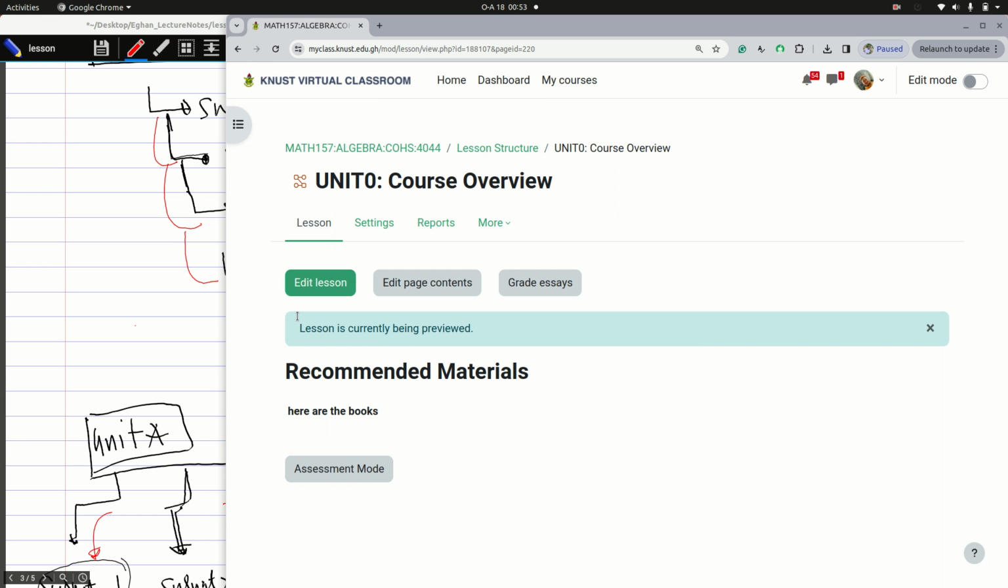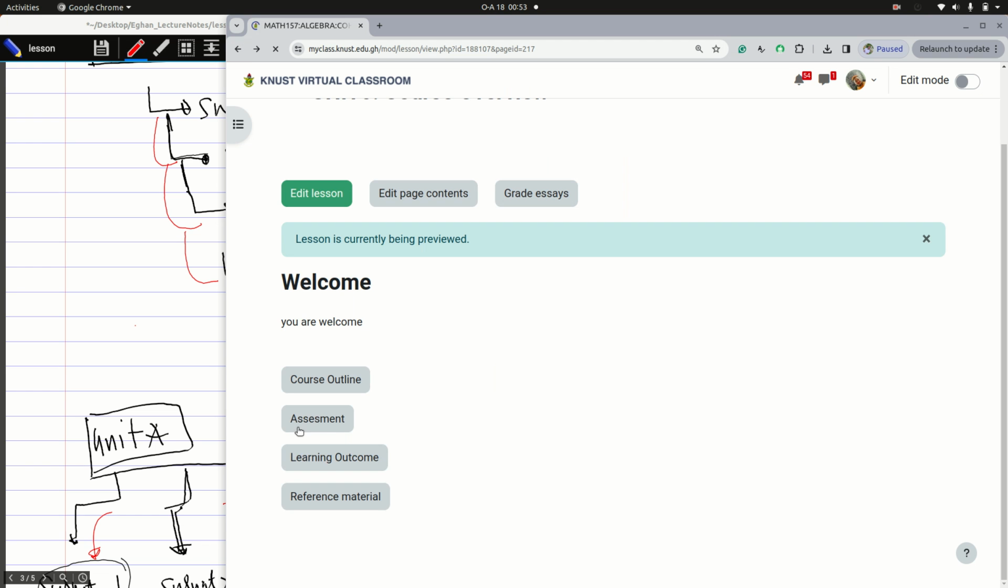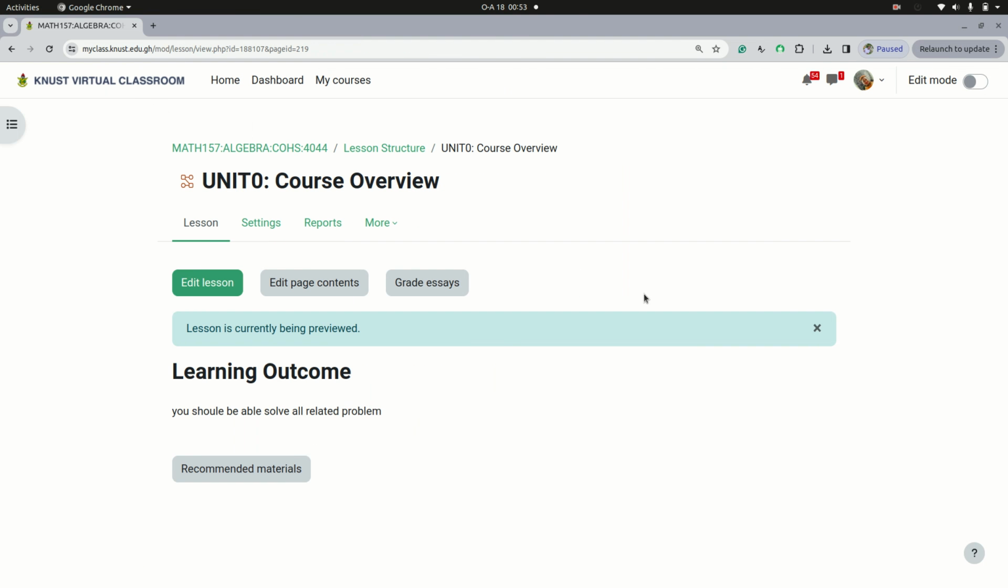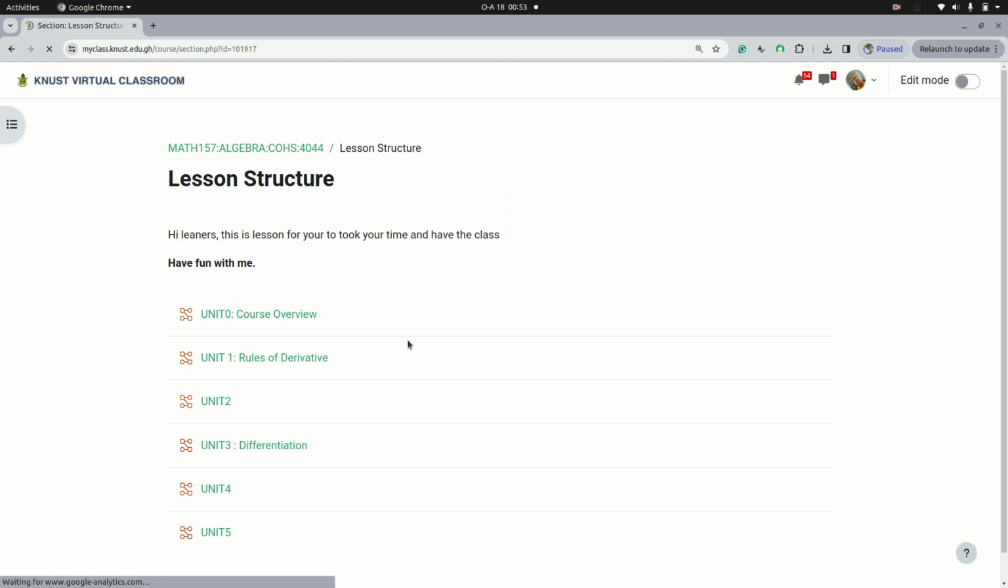When I go back again and then click on learning outcome, it should just take me to the learning outcome page. This is what we are talking about. And that is the non-sequential form. The student has the liberty to choose or navigate between the files.